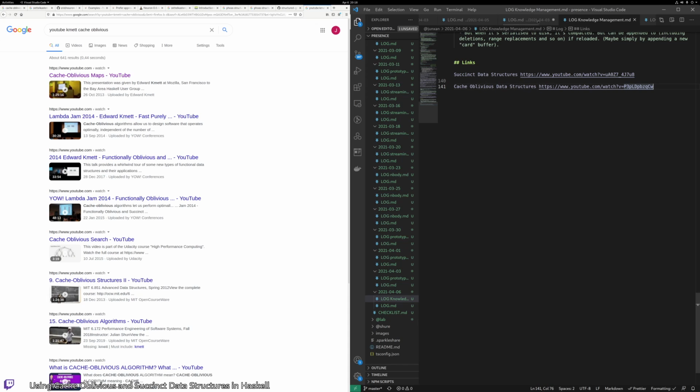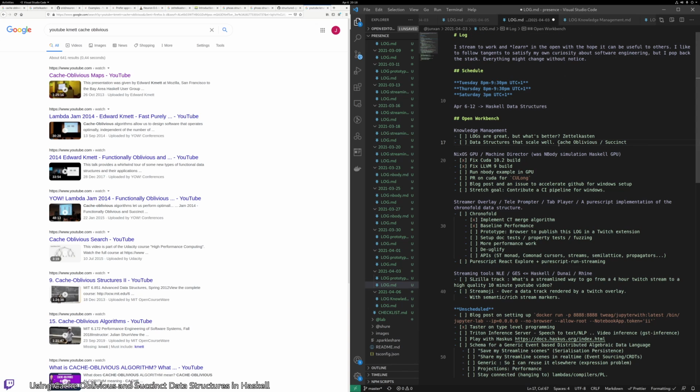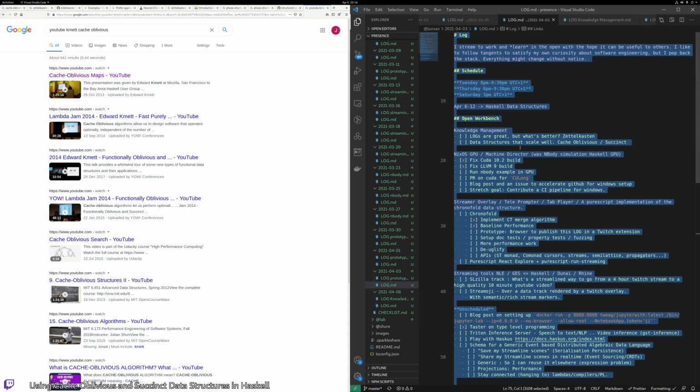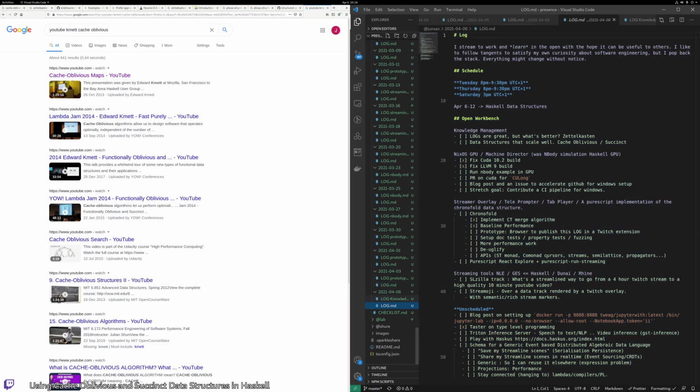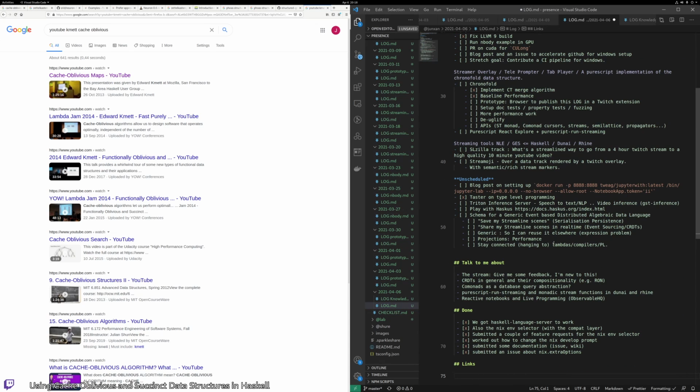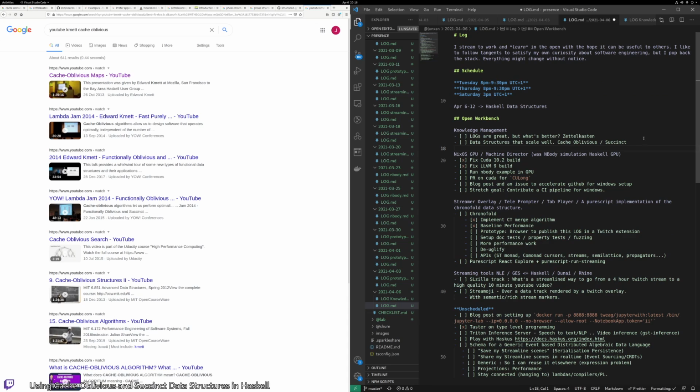Okay, so in this work, I need to copy this here. In this work, there's two things. Cache oblivious data structures are data structures that are optimized to deal with multiple levels of cache.